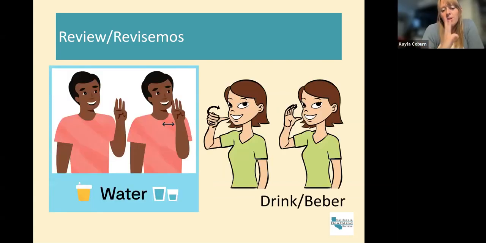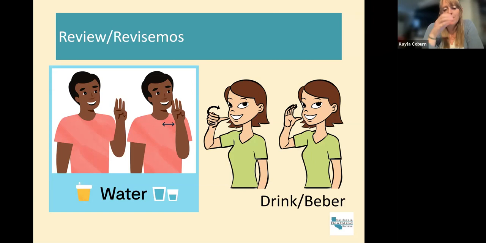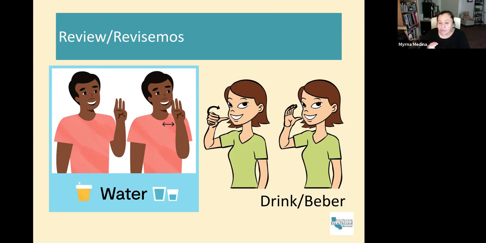Water is a W with your hand and you bounce it on your chin. Para la seña de agua es una W y lo ponen para el lado de esta mejilla. For drink, you have a cup and you mime drinking it. Y para beber ustedes hacen la seña como de vaso que están tomando y lo traen y simulan como están tomando.